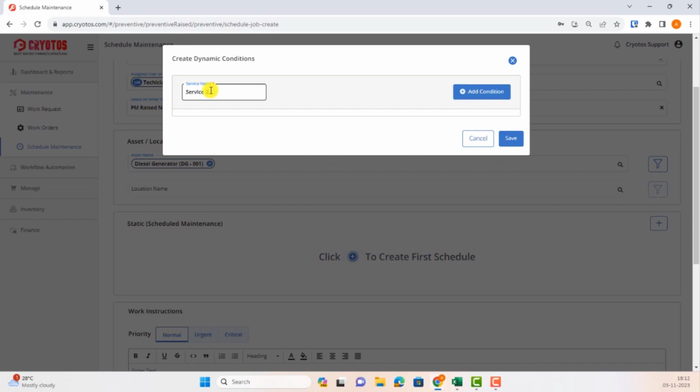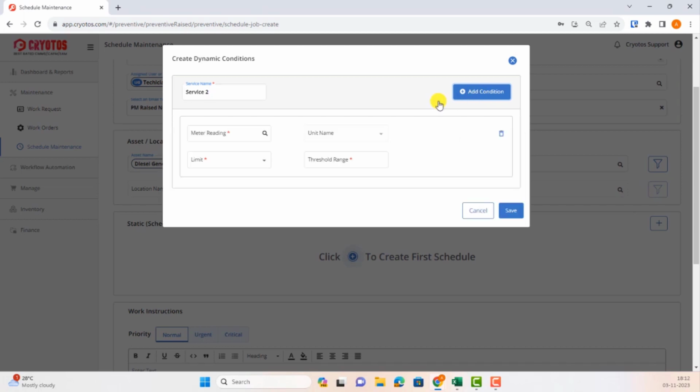Add condition. The service name should not be similar to another one. It can be created as per the business requirements, and it should be easily understandable. So here we can add the condition for the conditional based maintenance.